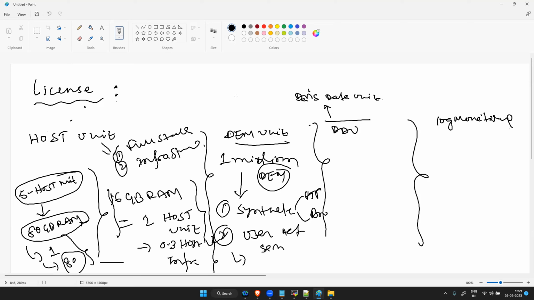Okay, so 10 lakh DEM unit you need to buy. 10 lakh means 1 million, right? So 1 million DEM unit you need to buy minimum. This is the minimum you need to buy. Okay. Then we have a DDU. DDU also you need to buy the same.